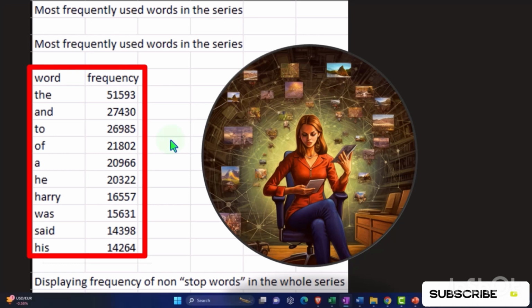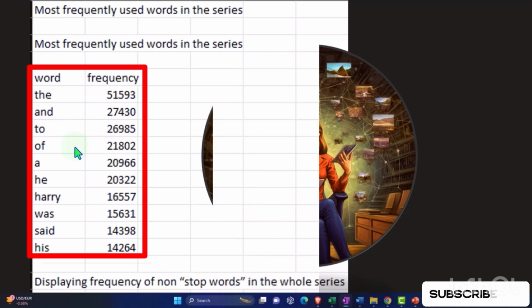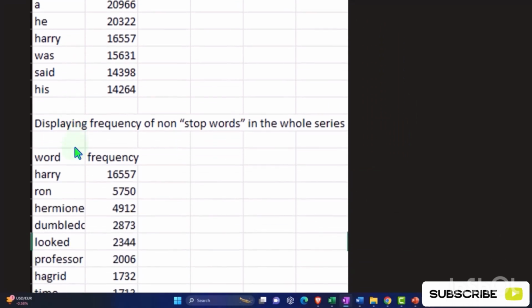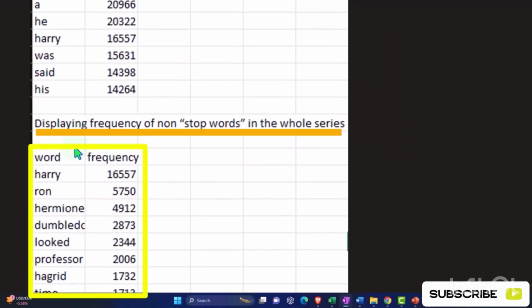Now note that if you went in and counted all the words that show up in Harry Potter and looked at this, you might say, okay, this information might not be the most useful because I have a lot of thes, a lot of ands, a lot of tos, a lot of ofs. So you might say, hey, I need to sort my data to be a little bit more restrictive. So now they've taken another step and said, display frequency of non-stop words in the whole series.